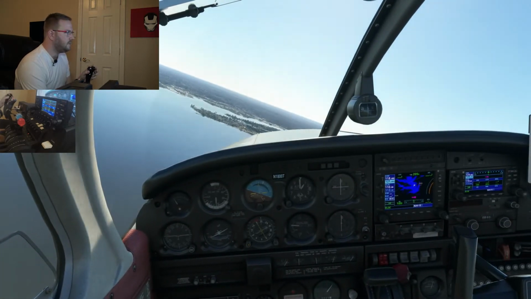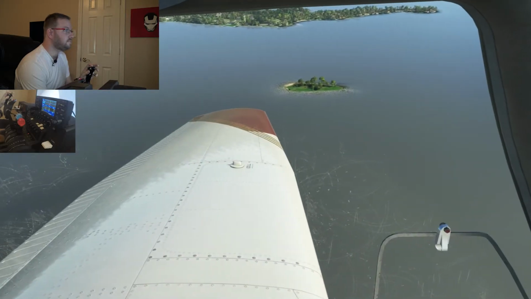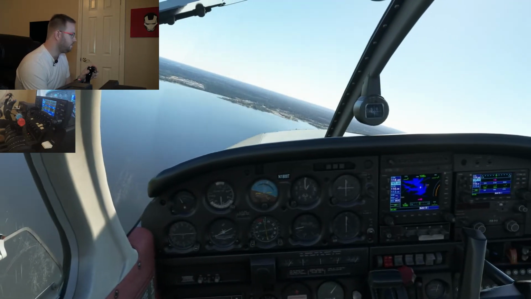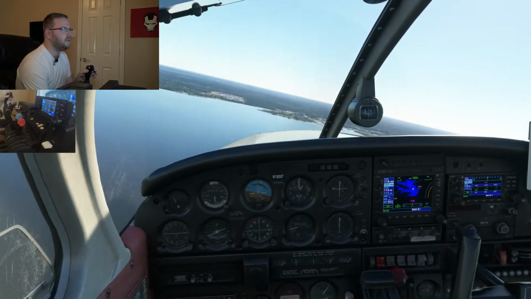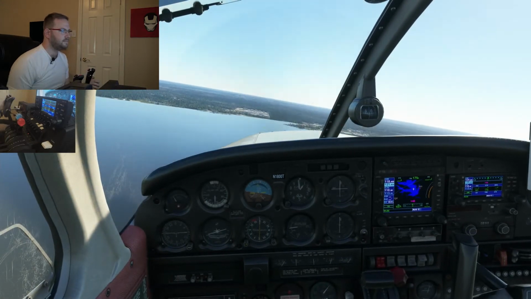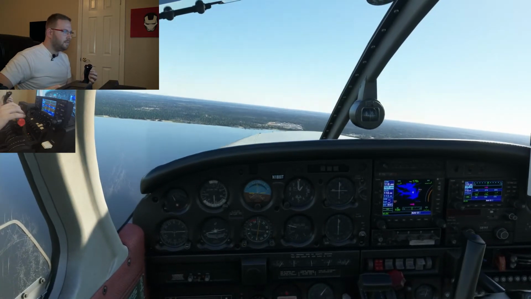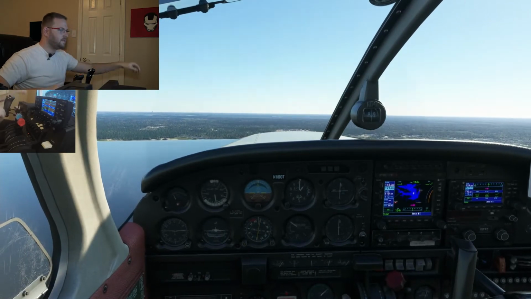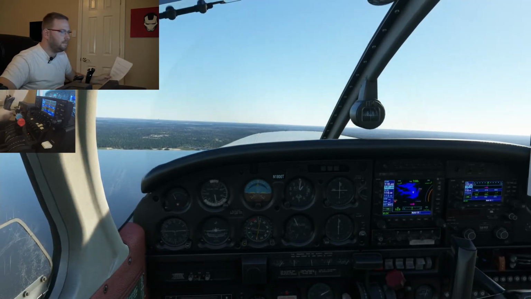Okay, this is the end of our second lap. Thank you, Island. We can go ahead and stop you. So now we want to perform our next maneuver, which is a power off stall. So we're going to go ahead and climb.